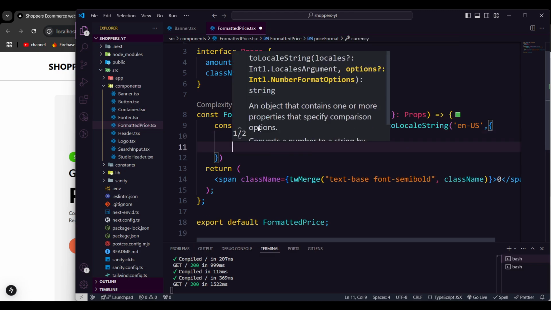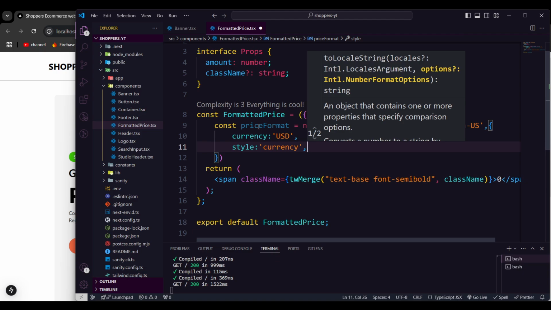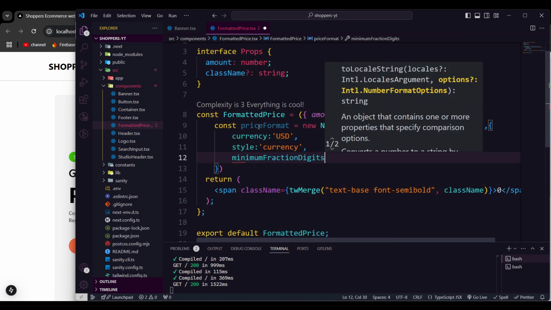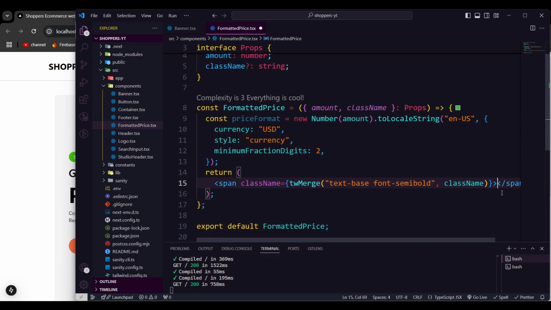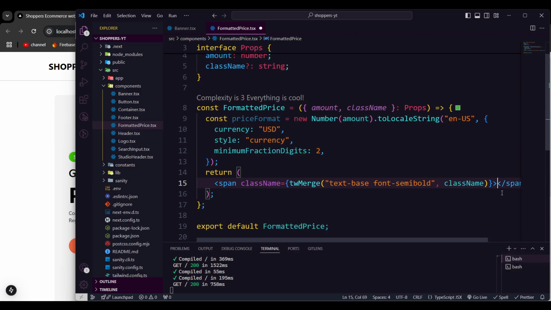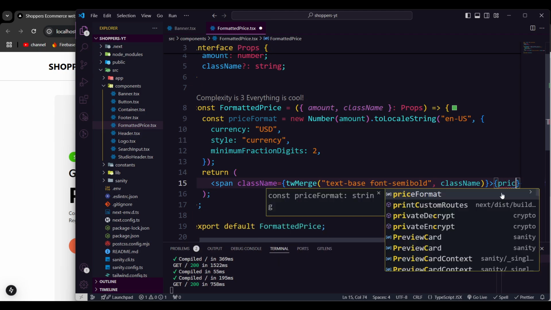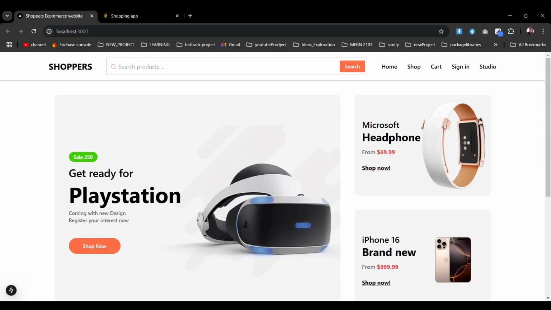If you want to use your local currency, you can just go with your local flag, and style should be currency. And also we need to provide the minimum fraction digits, so it's gonna pass the penny, right? So $1 is 100 pennies, so it will just come as 100.00. So that's the way it's going to be rendering. And here we're gonna provide our price format, or you can say the formatted price, it depends on you. So I need to inject it within the curly braces, so it should be priceFormat. Hit save, and let's see the moment of truth. As you see, it works.